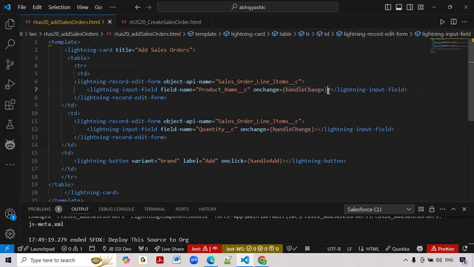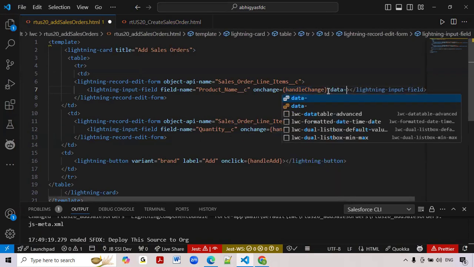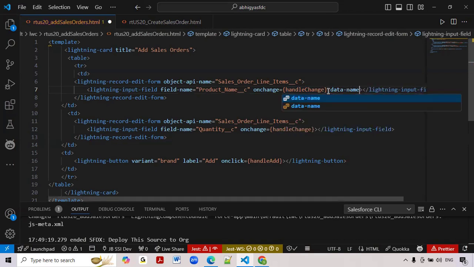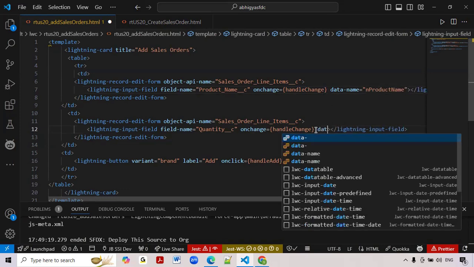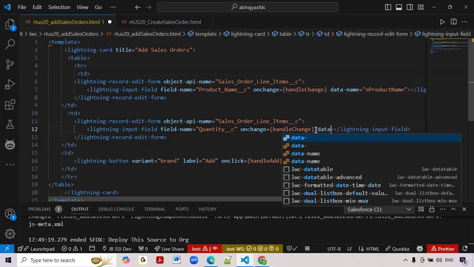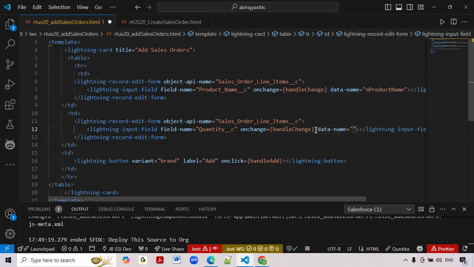For that purpose, here we have to take data-name equals n-product-name. We can give any naming convention; I'm just following this one. So data-name equals n-quantity. Okay, these are the values that they entered now, that we are going to hold in these two.